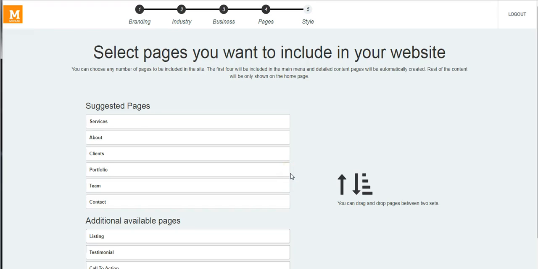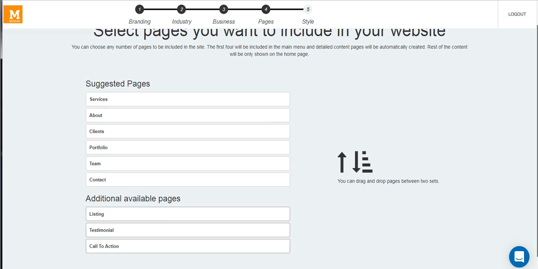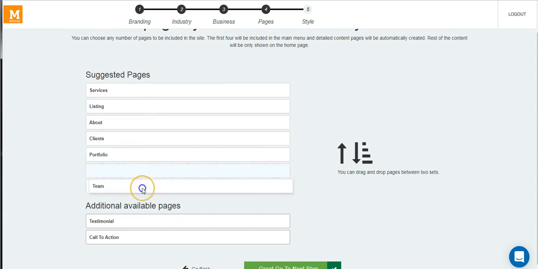Here you can choose the pages that you'd like to have displayed on your website. Relevant pages will automatically be suggested by the system, but you can add or remove any that you do or don't want by dragging and dropping. Great!